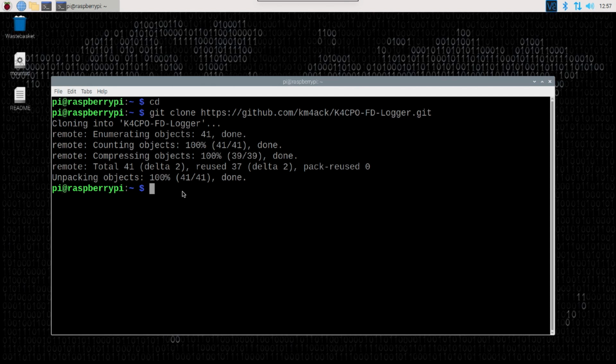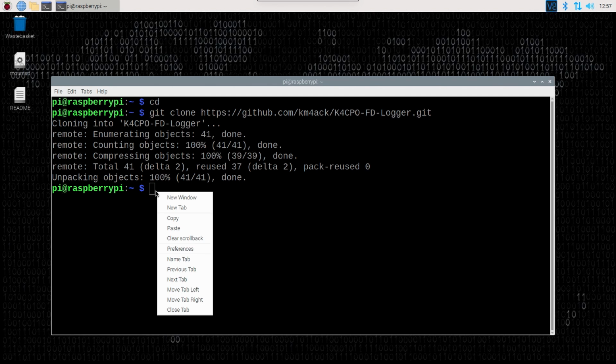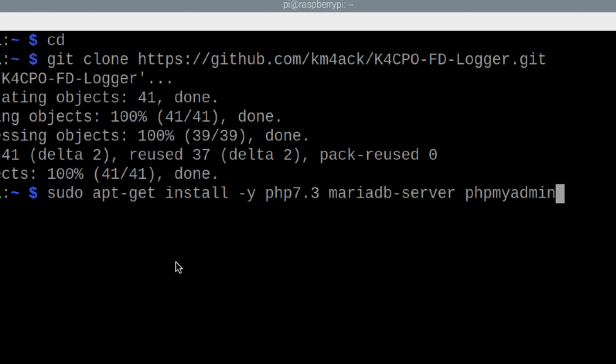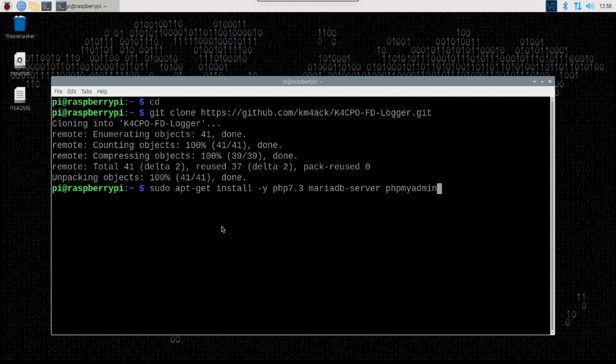Guys, this does run on a web server and a database, so we're going to need to install all of that software. So the next command we're going to need is sudo apt-get install -y php7.3 mariadb-server and phpmyadmin. And guys, I'll leave all of these commands down in the description below so you can copy and paste as well.